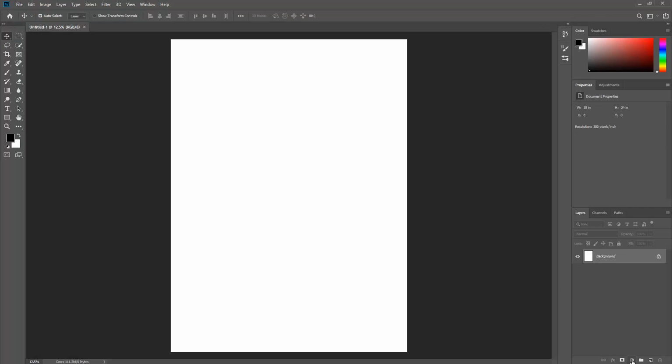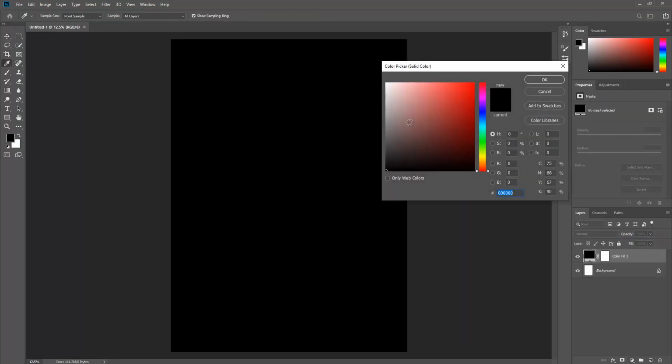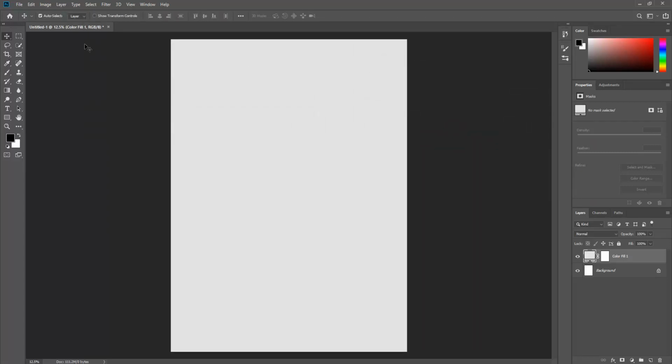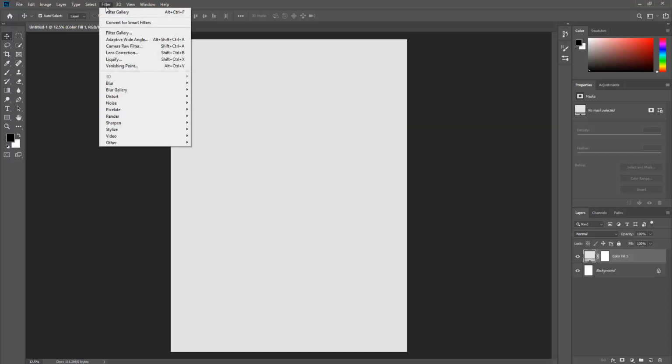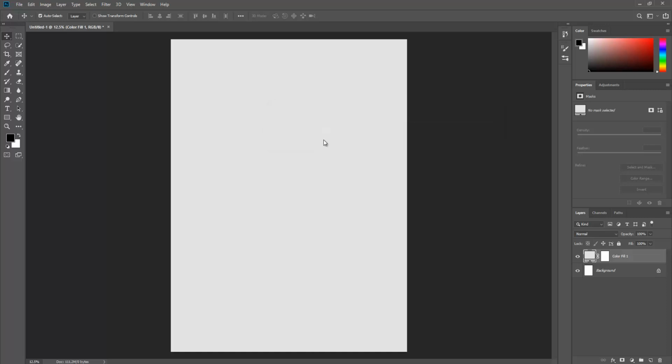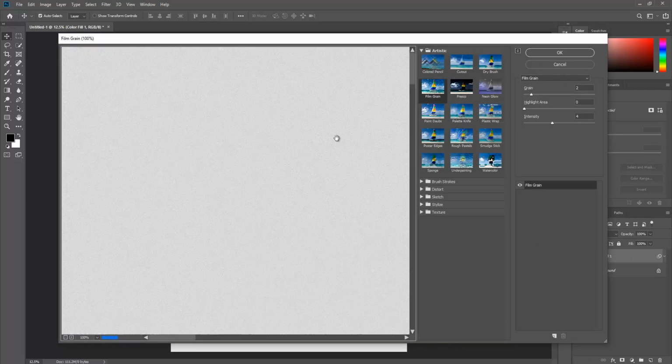After that, you can come here in the adjustment panel and click on Solid Color, and from here you can choose your color, and after that click on OK. Then you need to come up to Filter and click on Filter Gallery, and it's going to give you an option. Just click on Convert to Smart Object.